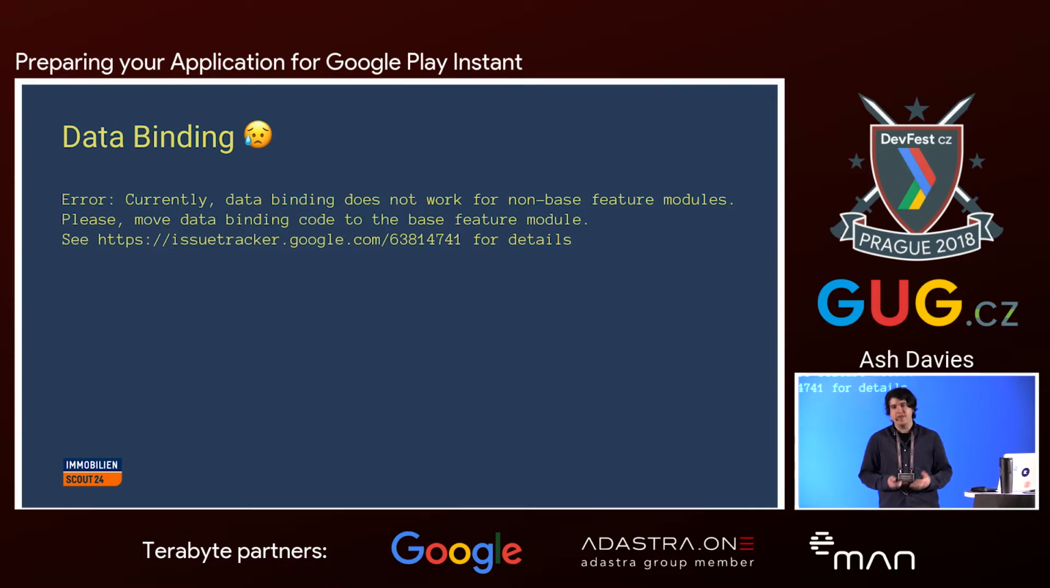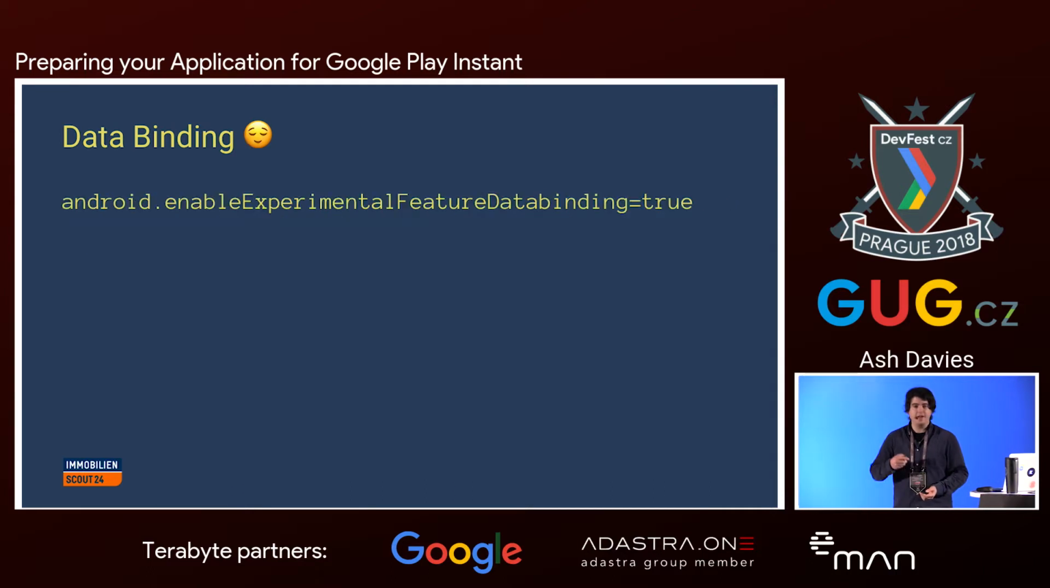So I was talking with the Android team in London, and we got a bit of feedback about this. And this issue has actually been resolved. So you can enable experimental feature data binding. Unfortunately, this does give you a big red warning in your build log. It'll say, warning, this feature is unsupported and is highly experimental. Don't use it. But I've had a personal assurance from the Android team that it's fine and safe to use and has been for about a year. So, awesome.